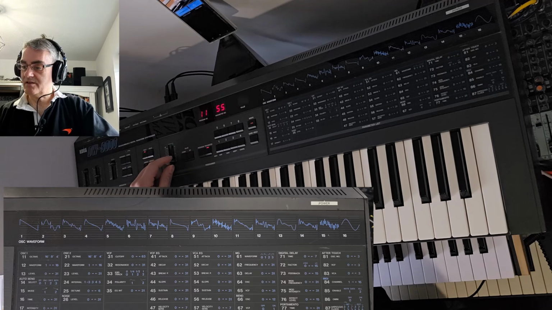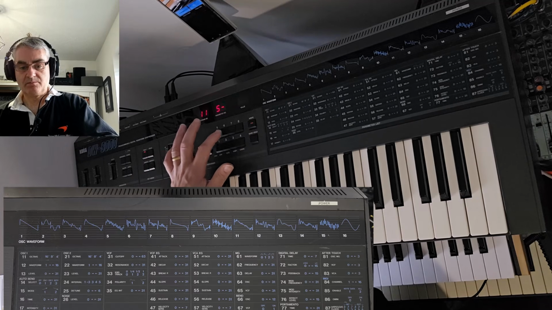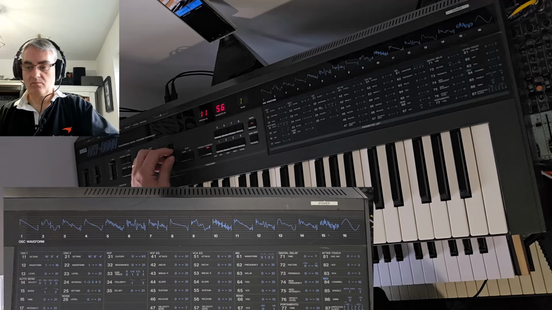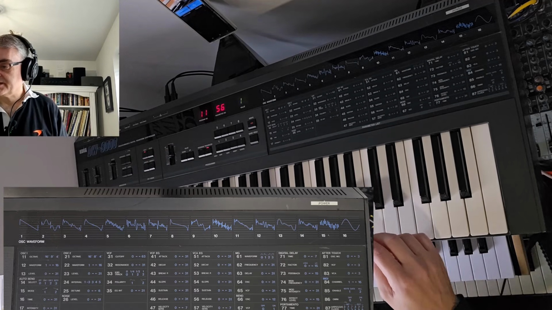Right, I brought the sustain down as well. Let's bring the release down a little bit as well. Right, okay. So let's have a look.